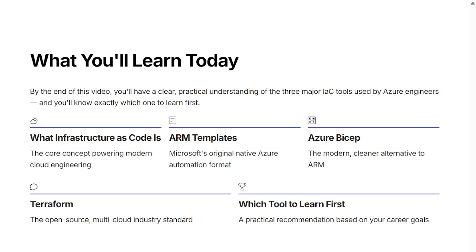What is infrastructure as code? Infrastructure as code, or IAC, is the practice of managing and provisioning infrastructure using code instead of manually creating resources through a cloud portal. Traditionally, administrators would open the Azure portal, click through deployment screens, configure settings manually, and repeat the same process for every environment. This approach works for smaller environments, but it becomes challenging at enterprise scale.